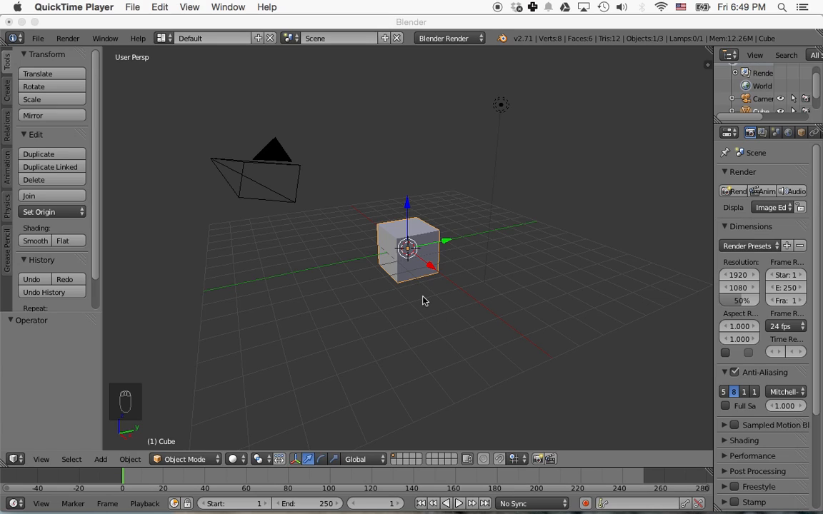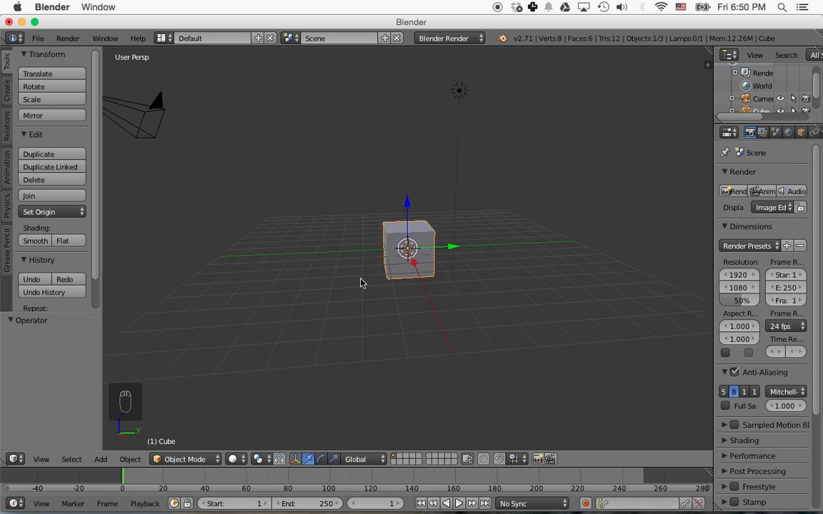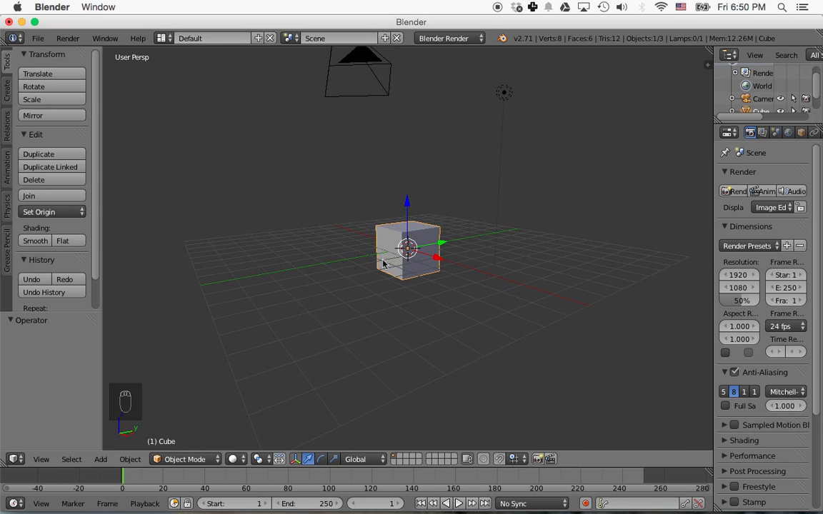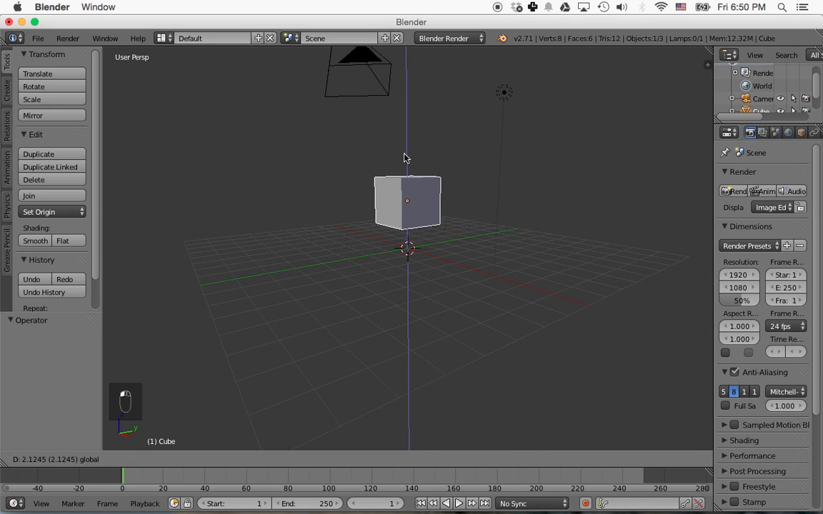Okay, we're going to create two dice and then animate them being rolled. So we're going to start with the startup file of a cube, and we're going to begin by subdividing the surface so that we have a 5 by 5 grid on each side of the cube.